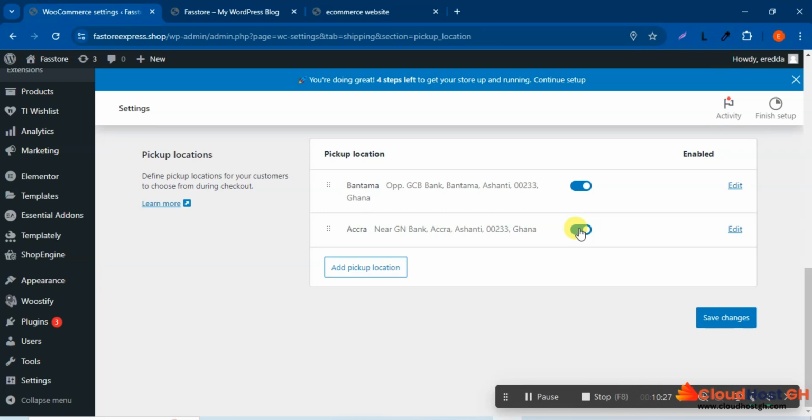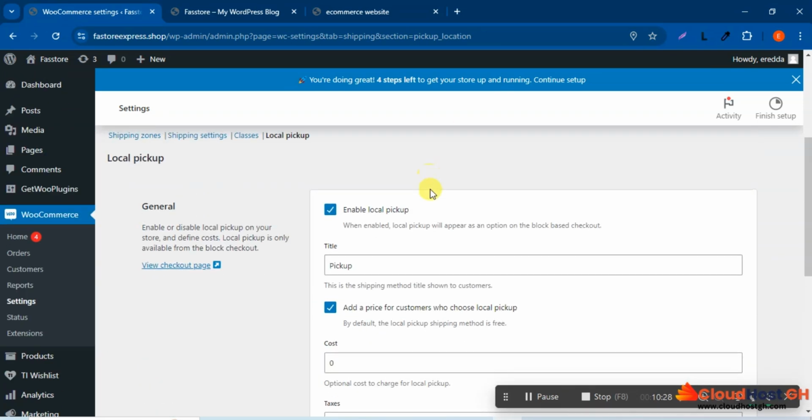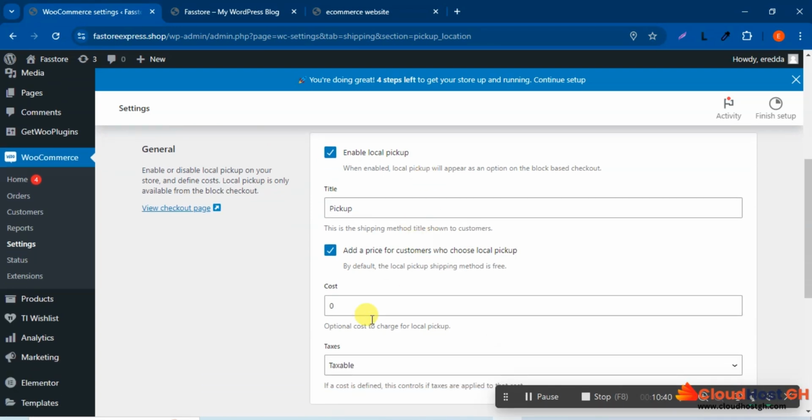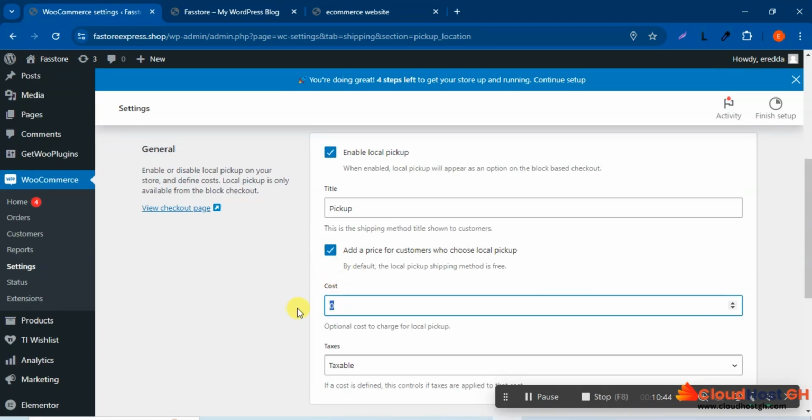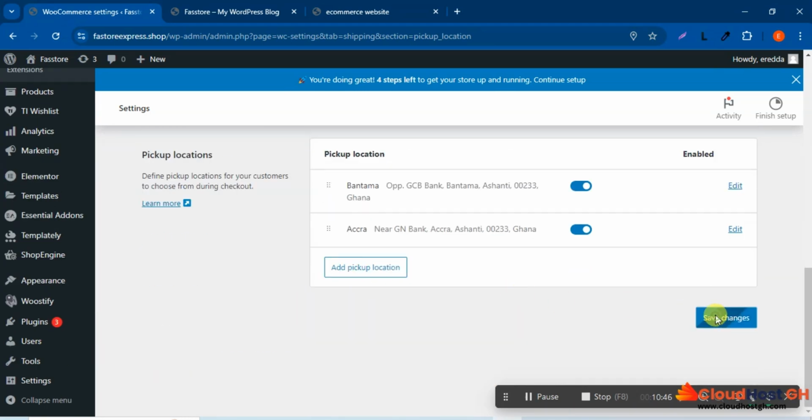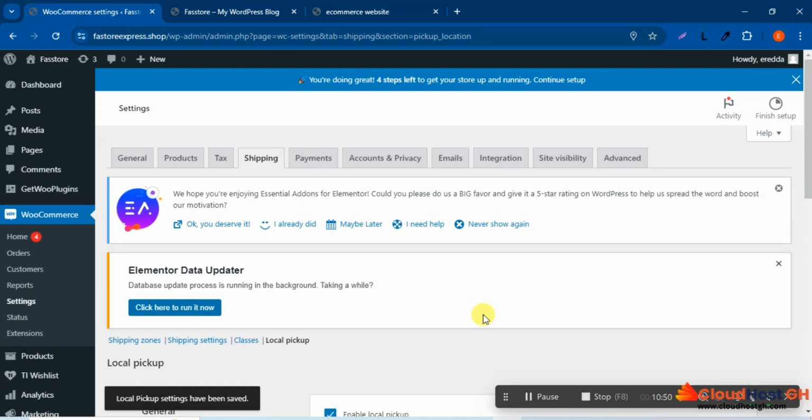So that is a free pickup location because the person is coming to your office to pick it up. Are you going to charge the person for that? Okay, that depends on you. So just look at how you want to go about it. For me, I just want to make it 0. Or you can charge the person about 5 cedis. Oh, I want to make it 0. Let me save that. Okay, so I'm done with the pickup location.